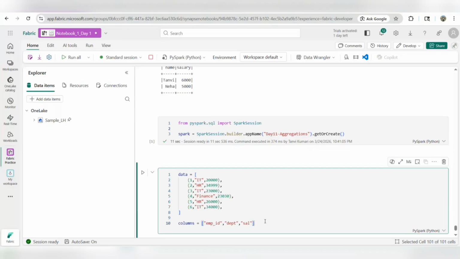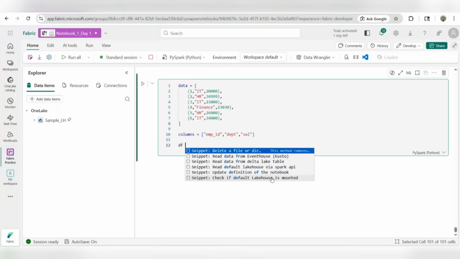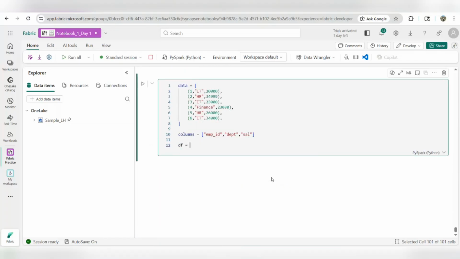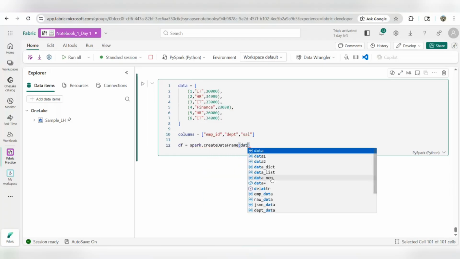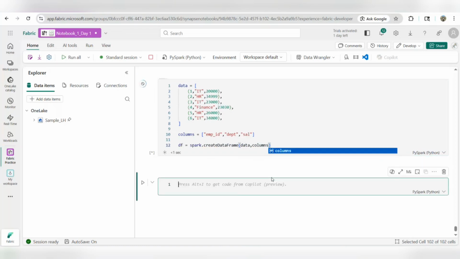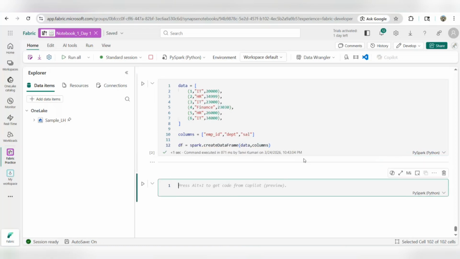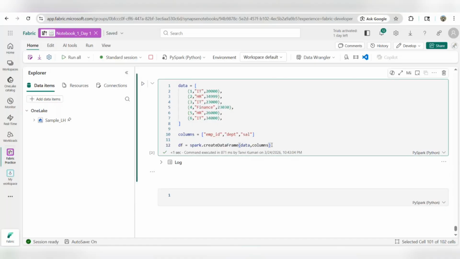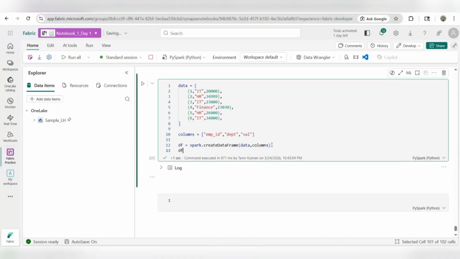Now how to create a data frame, you already know, but let's discuss again. df equals spark.createDataFrame, and we have to define the data and columns. That's it. Now let's see the data as well. df.show. You'll see the data output here.